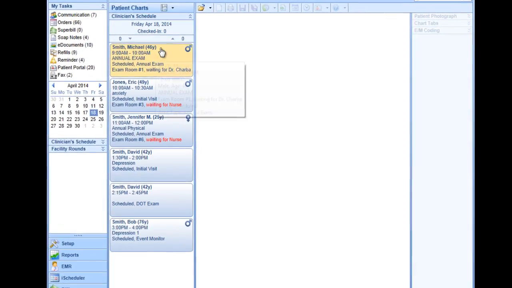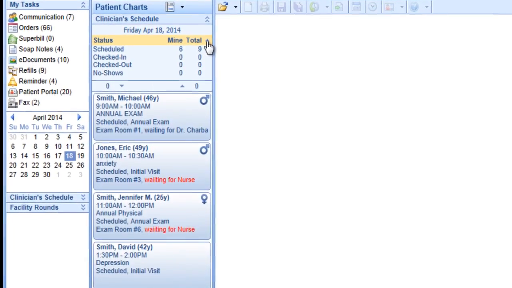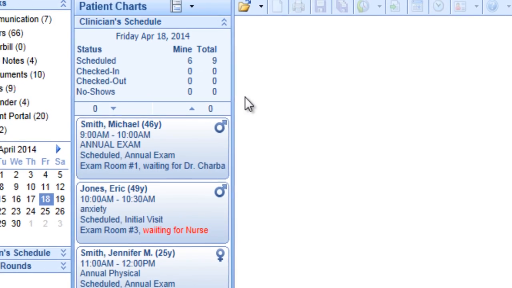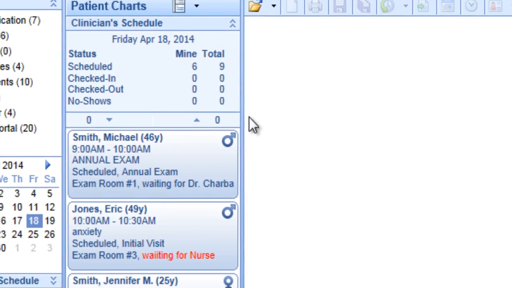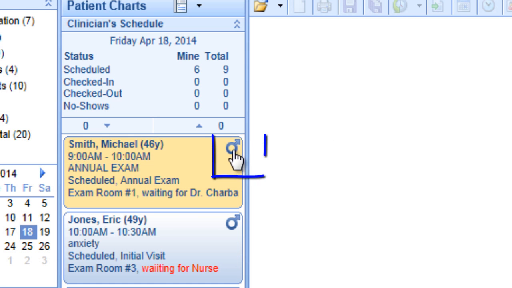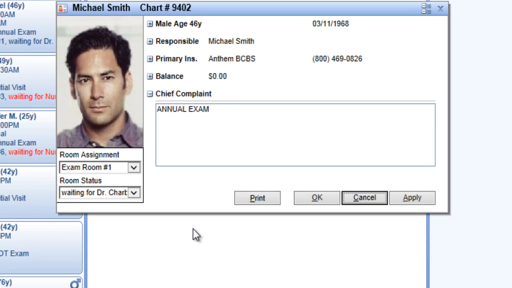A convenient overview for the current day at the top of the provider's schedule displays all patient statuses, allowing providers to constantly optimize patient flow, keeping patients happy and limiting wait times. Important patient statuses can be color-coded, and clicking a patient's gender sign displays a patient's room assignment, room status, an overview of their demographics, their insurance company, and their balance.